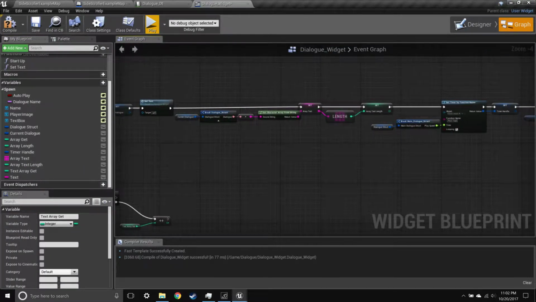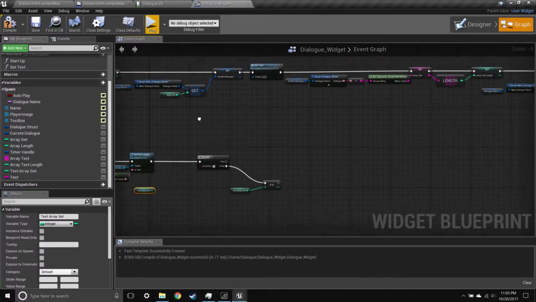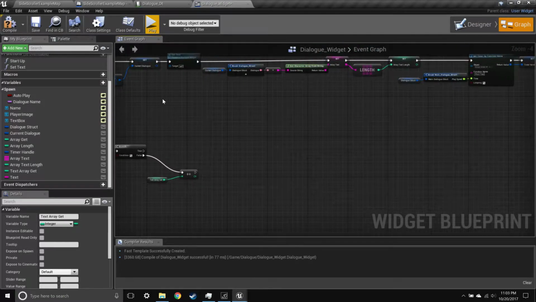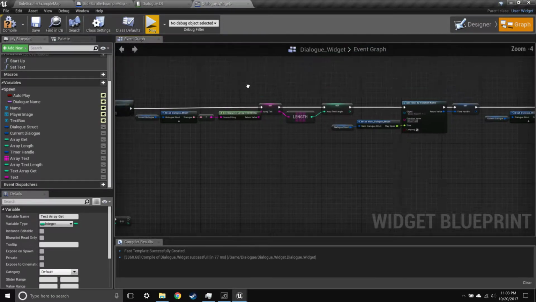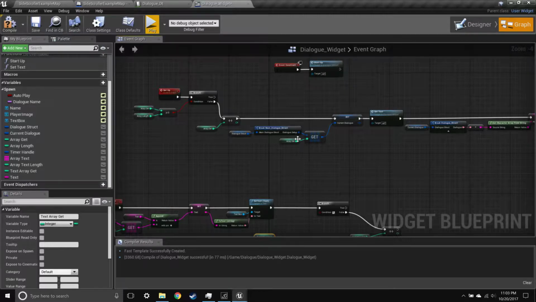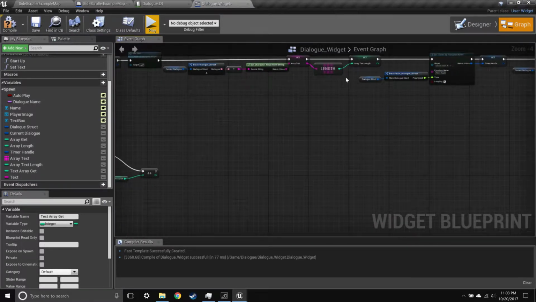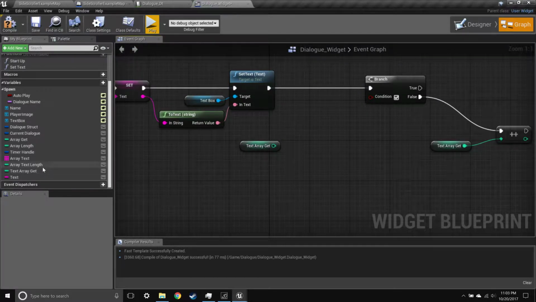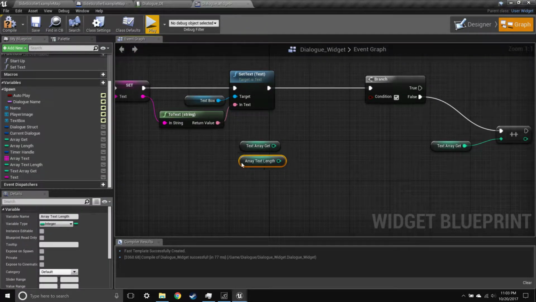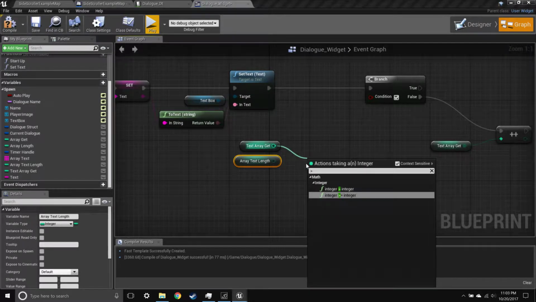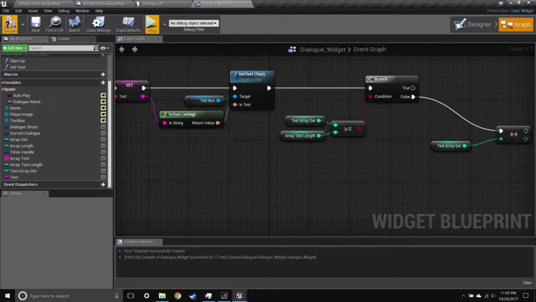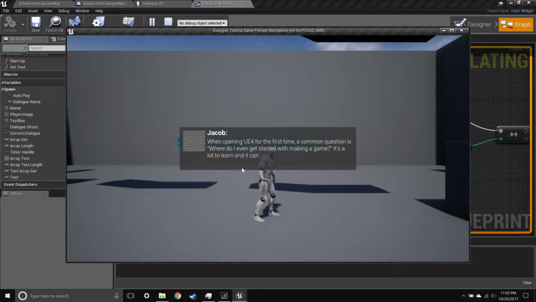Did I ever promote that to a variable? I don't think I ever. You know what? Yeah, I did. Never mind. What am I thinking here? So that's why you gotta be organized. Otherwise, you'll end up like me. But anyway, so plug this in. We'll check and see if it's greater than. And if it's not, it's just gonna keep printing it.